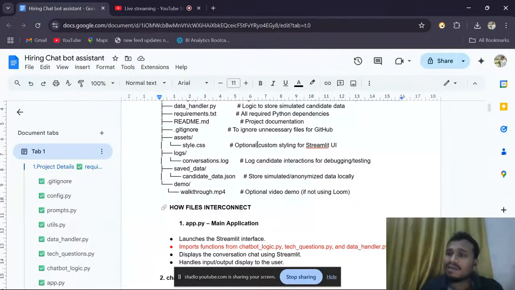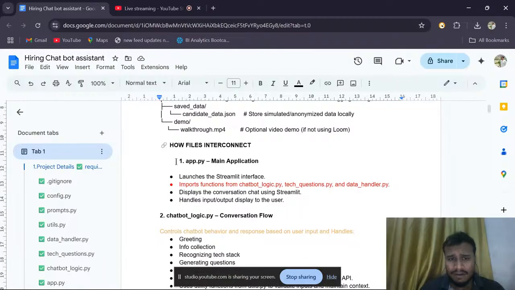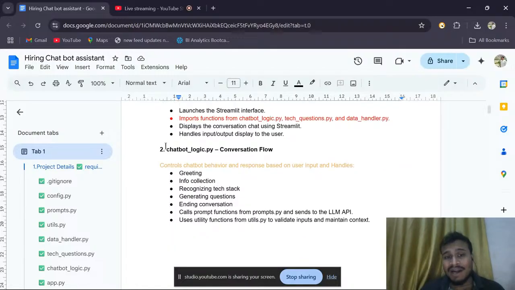Why am I writing this certain line of code, why am I doing this? Basically you will be prepared, you will be doing your homework and then coming to the meet. And if you do your homework and come to the meet, what will happen? It will help you catch the things properly and learn the things in an easier way, okay? So you can see here, I have written in detail what this app.py file does. It launches the Streamlit interface, and chatbot.logic, which I have explained what it does.